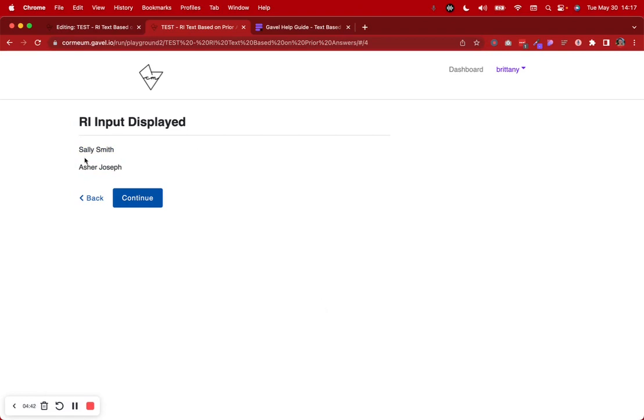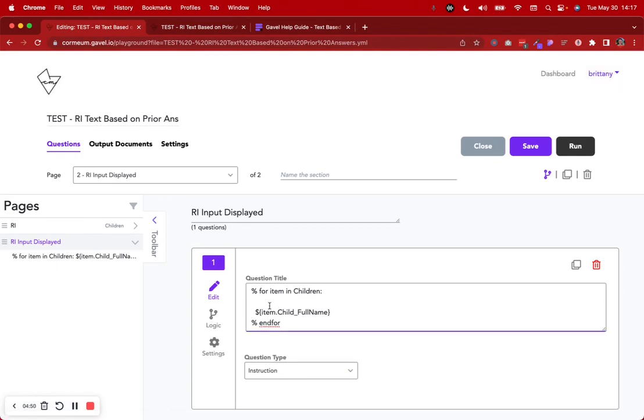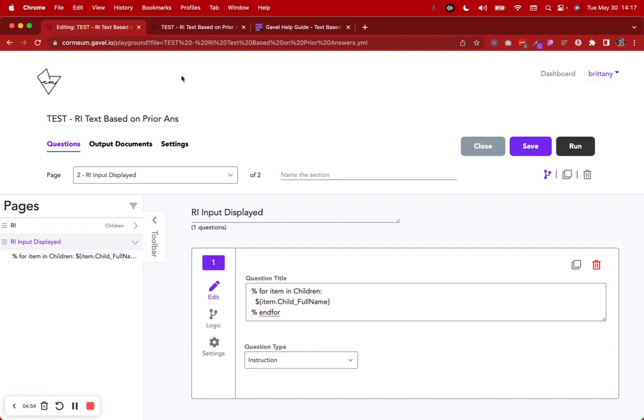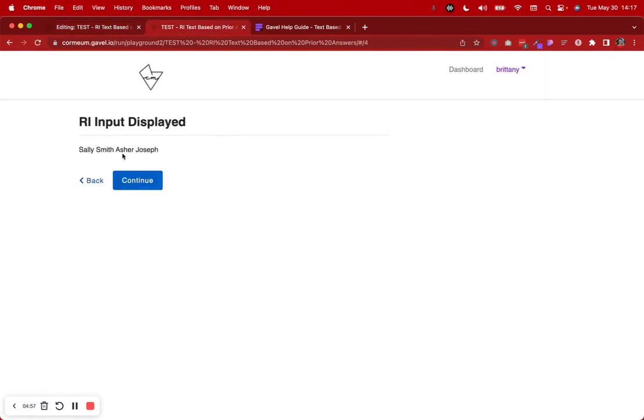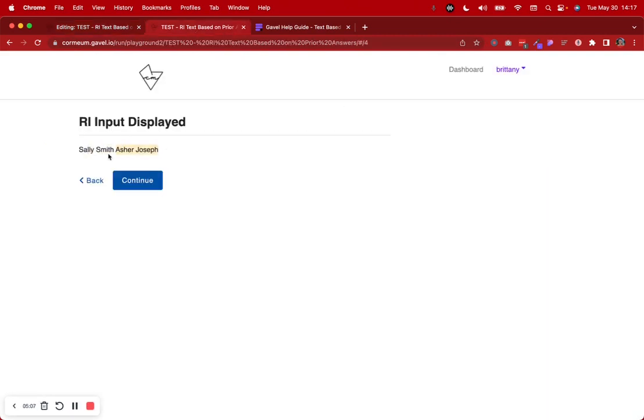One little trick, if you want this space under here to go away: if you take off the space here and the space up here, then this isn't going to do what you want it to do. It's going to put them next to each other like this. But if you add a BR here, which means break, then it's going to put the second child's name directly underneath the first one. So just a little tip there. Now we can see this information displayed and we can continue to the end.